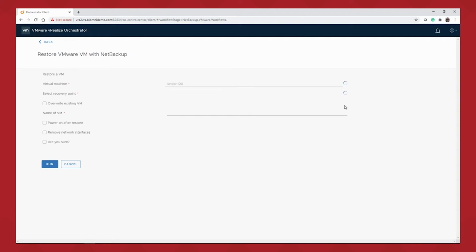Now it's going to query NetBackup to find the available recovery points. So let's pick one of those recovery points, and we have a few choices. Do we want to overwrite the existing VM or restore into a new VM? Well, we need to provide a name for the new VM if that's the choice. We could also have the option to power on the VM after restore, or even remove its network interfaces. Let's power on the VM and let the network interfaces stay. Are you sure? Yes. Let's go.